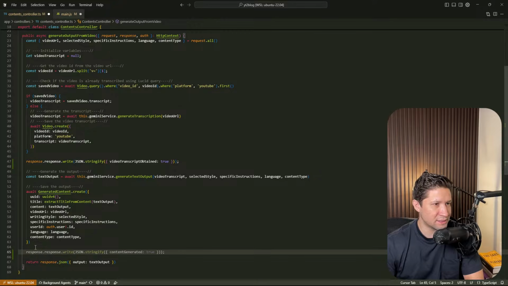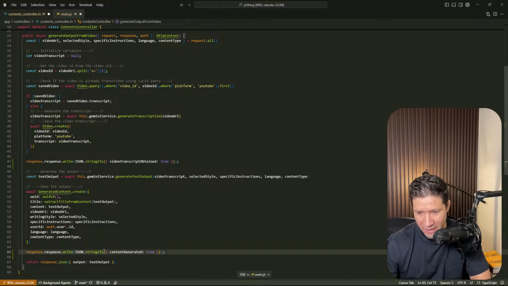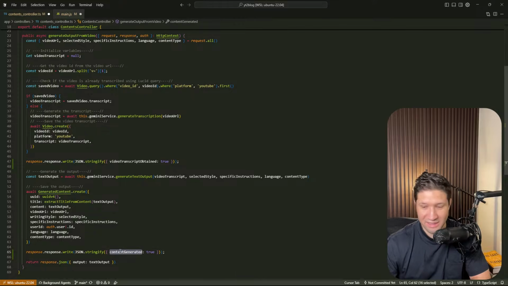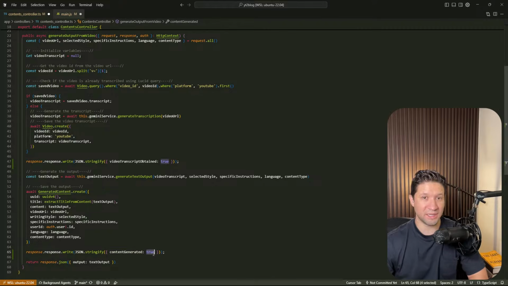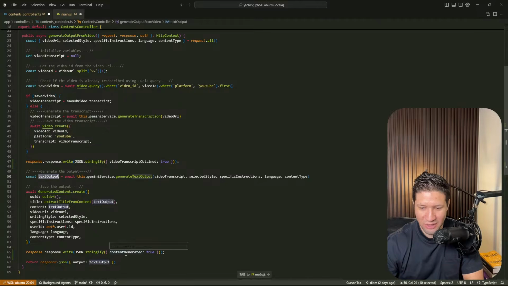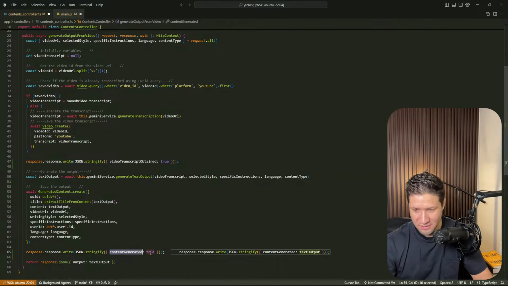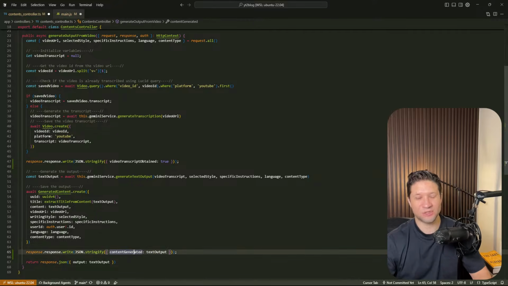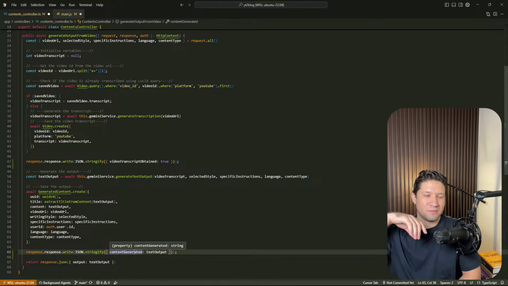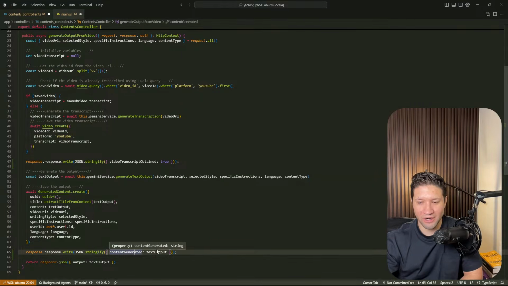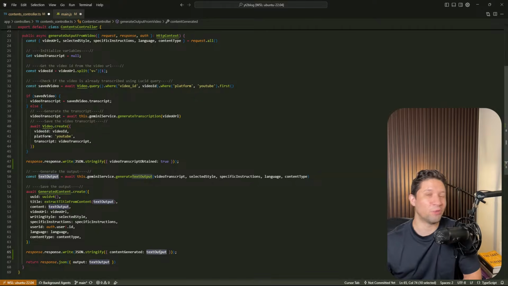But the other thing is that we need to add in here another JSON stringify with content generated, but this is not going to be true. So in here, we are going to assign this value to the content generated, and in this way, with just one message sent, we are already adding the value that we need. So we are saving one message to be sent, to be written.